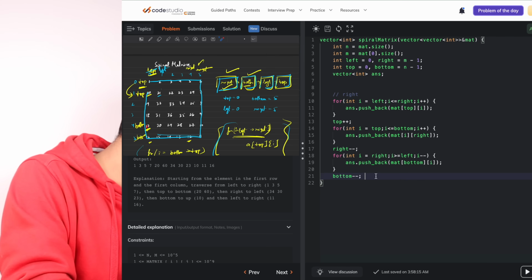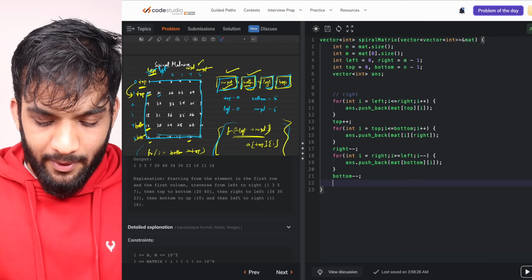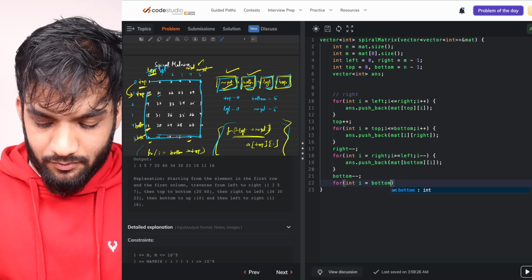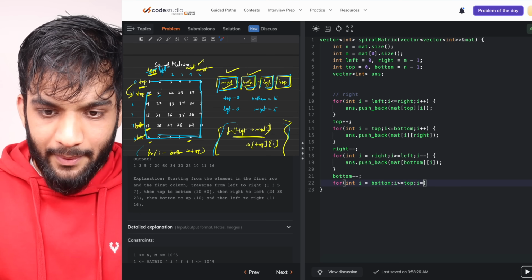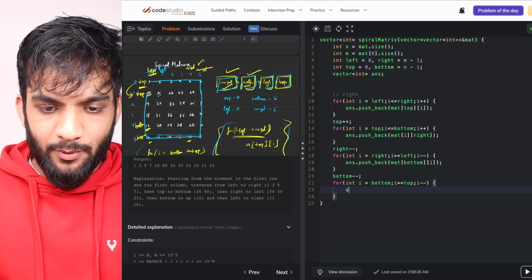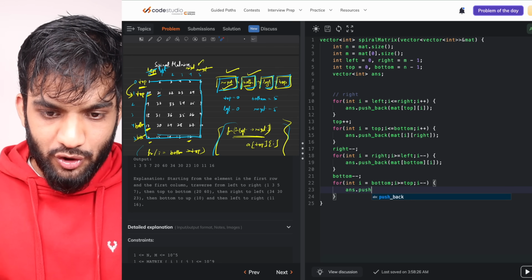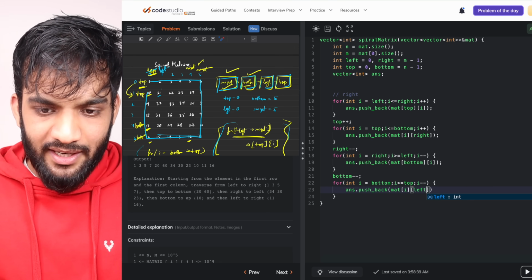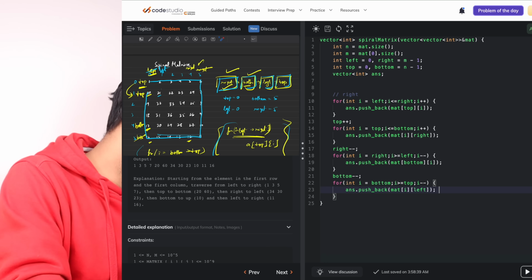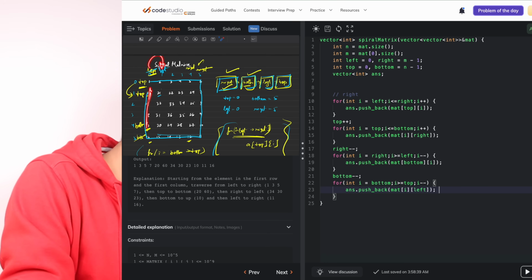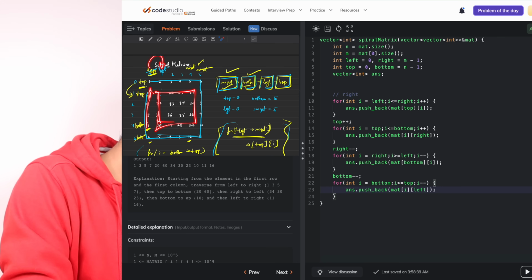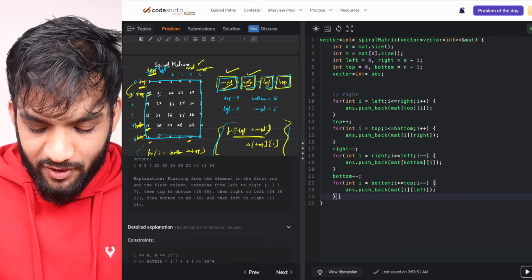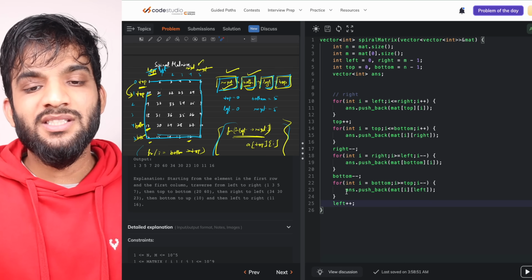Perfect. So once you have done this, what's the next that you do? You go ahead and print from bottom to top. So it's like I equal to bottom till top and I minus minus. And you again write answer dot push back matrix of I, what stays constant, left. Once you have printed everything, the left moves one step ahead, because this is the new matrix that you have to print.